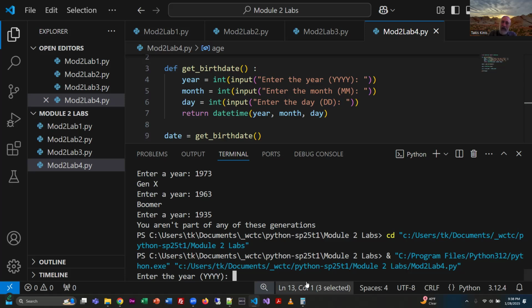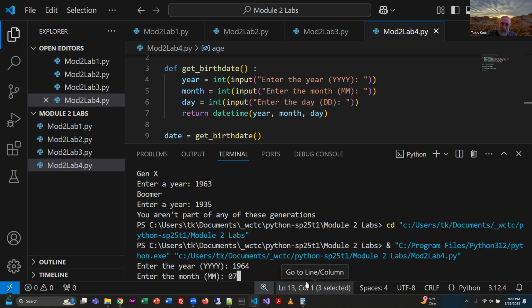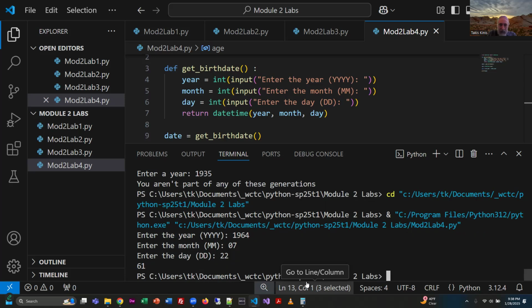All right, so I'm going to put in my real stats, right? So there we go. Maybe the real month, maybe the real day. I'm not 61 yet, but I'm working on it. But it's an approximation, right? I'm living my 61st year, but I tell people I'm 60 years old. All right, so that's how this works.